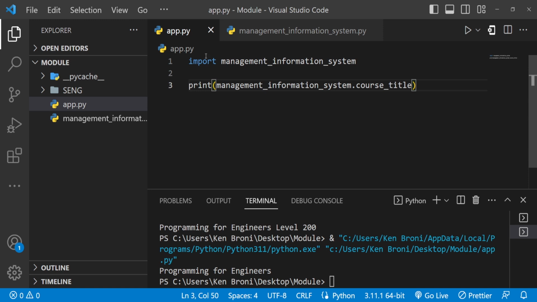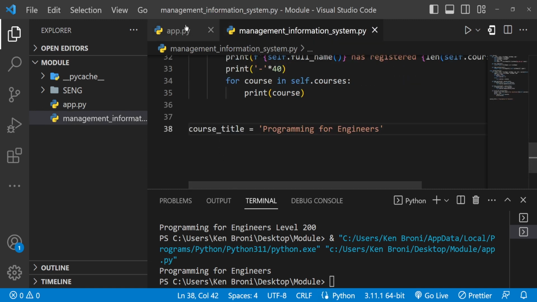So once again, we imported everything from this management information system over here. And now that's our point of entry. So based on our point of entry, we want to go into it, and that's why we are using the dot operator. That's the same thing we did when we were dealing with our methods. So something dot, that means you want to go into it and get something inside of it. And that's exactly what you have over here. So we have management information system dot, we are going into it and want to get course title, because indeed course title is over here.